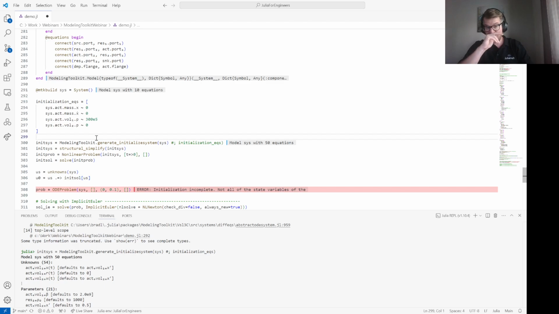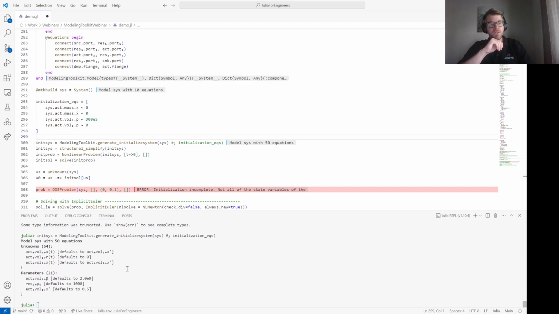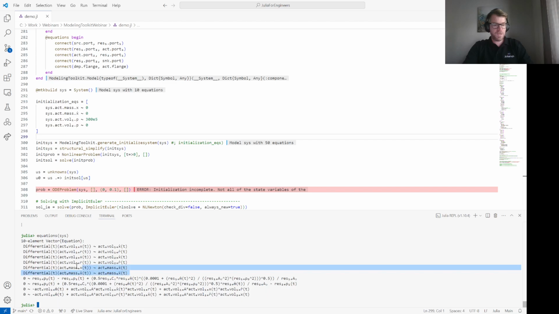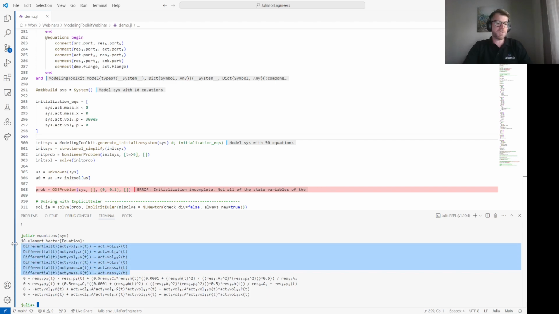So what are those 4 that we ought to have? If we look at the equations of the system, we can see we have 6 differentials. And so that is a good clue, right? We want to look at those to see how many initial equations we need and what variables would be a good starting point to think about assigning initial equations to.